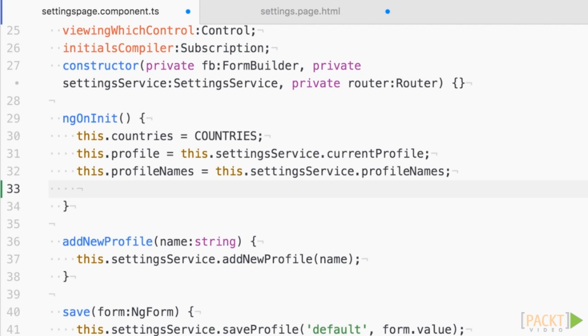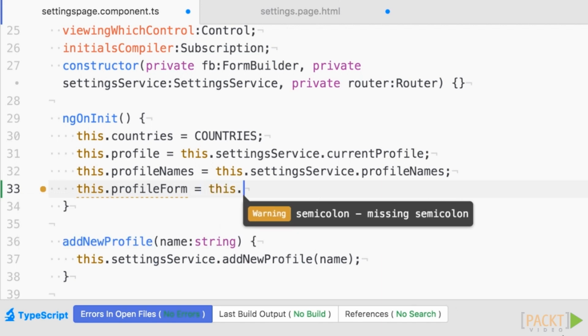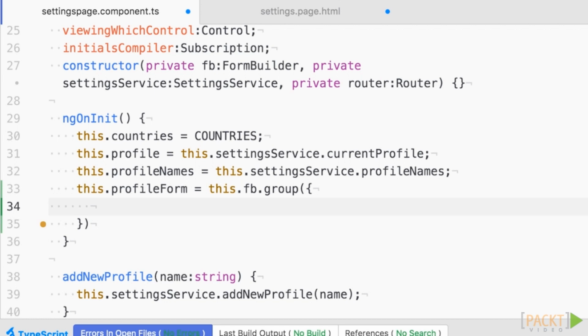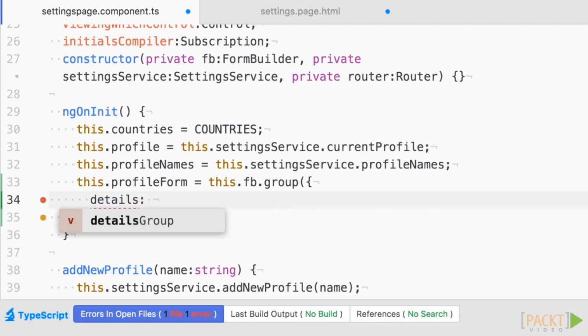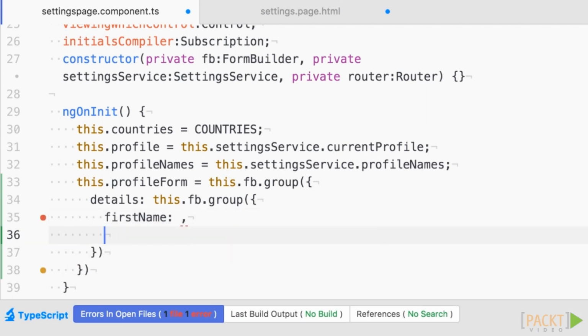You can see that we have dependency injected the form builder. And so we're going to set this.profileForm equal to this.fb.group, because in the end, the entire form is actually just a group, just like the details group and the localization group. Now here, to create the group, we need to match the structure defined in the settings page template. So remember, we have a details, which is also a group, and that contains 3 controls: first name, last name, and initials.